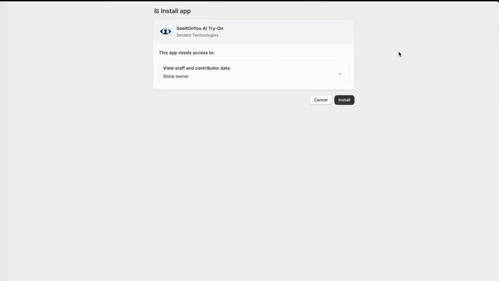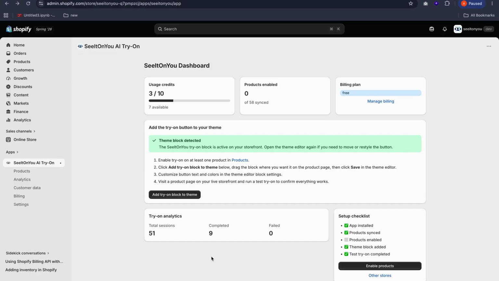In this demo, I'll walk through setting up See It On You from install to your first customer try-on. After you install the app and approve access, you'll land on the See It On You dashboard inside Shopify Admin. The homepage shows your setup checklist, credit usage, and a quick view of try-on activity. The checklist tracks product sync, enabled products, theme block installation, and your first test try-on. We'll complete each step in order.